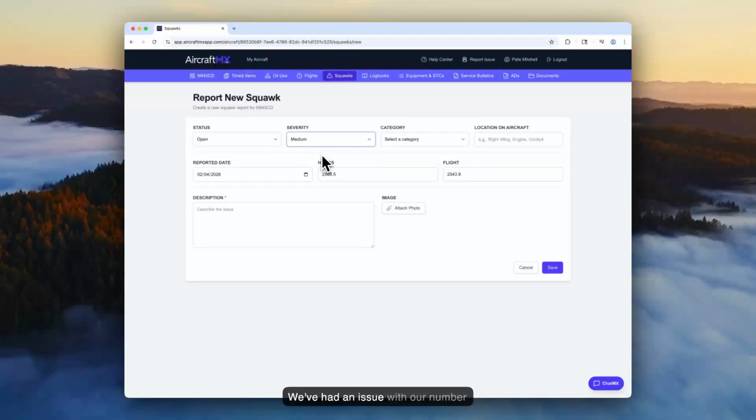We've had an issue with our number 6 CHT probe indicating incorrectly on our MFD. We validated that it's just a sensor issue, so it's not an airworthiness concern immediately, but we do want to have it looked at. So we're going to set the category here as avionics. The location, we're just going to say this is showing up on the MFD. The date it was reported, we'll say that was today. Again, it pulls the current hobbs, in-flight, or meter times from the aircraft.